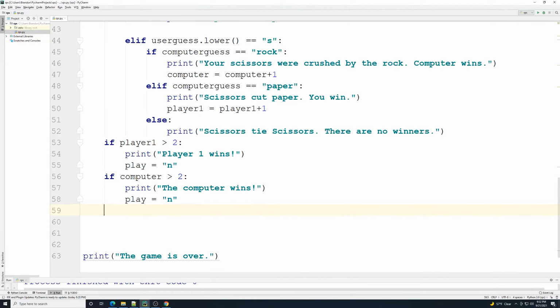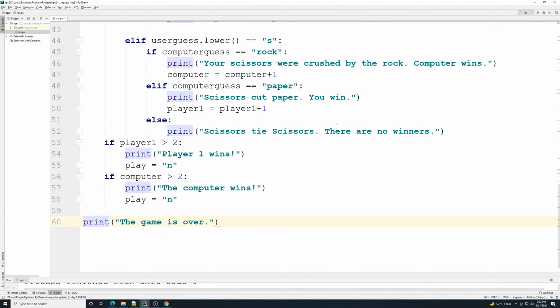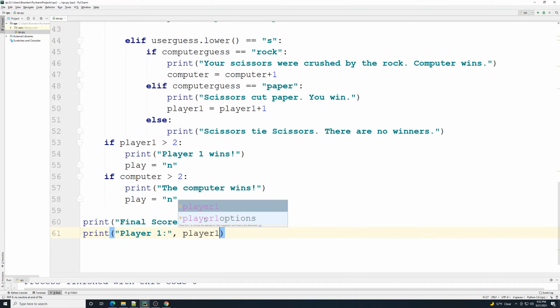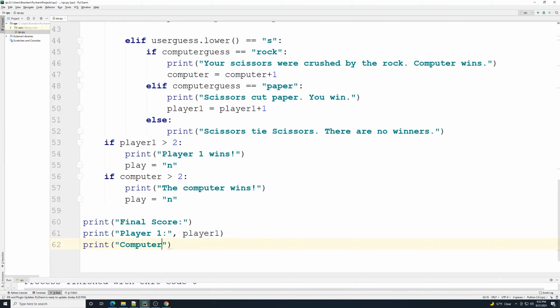Alright, and then we have the game is over, and maybe we would do something like, actually let's do this. We'll put in final score and go print player 1, and then we can put in player 1 and print computer.